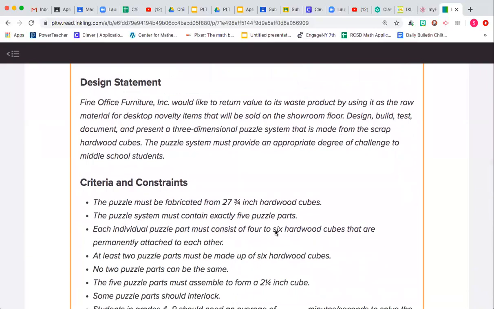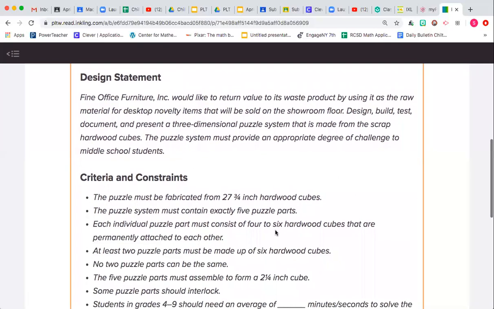Design statement. Fine Office Furniture Incorporated would like to return value to its waste product by using it as the raw material for desktop novelty items that will be sold on the showroom floor. Design, build, test, document, and present a three-dimensional puzzle system that is made from the scrap hardwood cubes. The puzzle system must provide an appropriate degree of challenge to middle school students. Okay, so that's the statement.